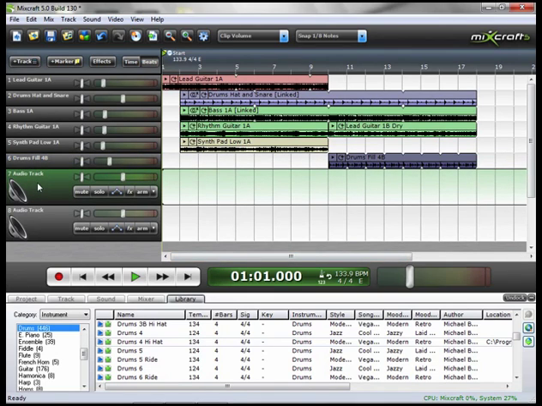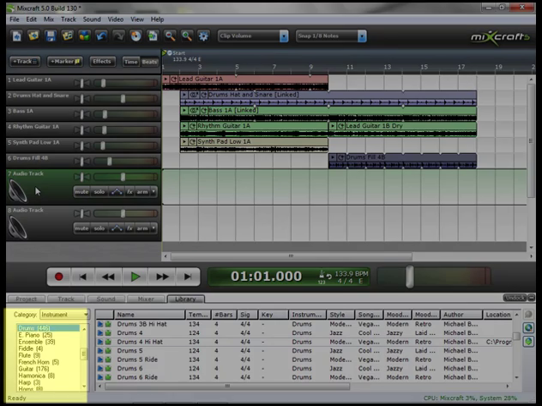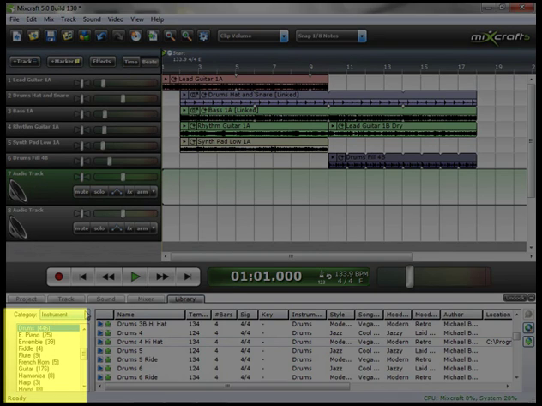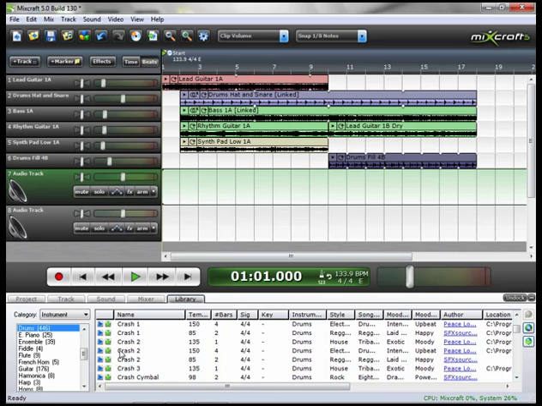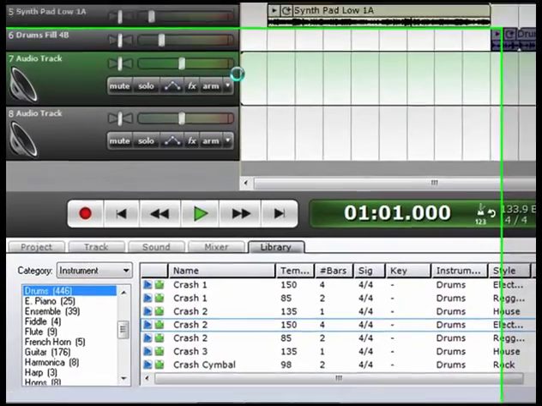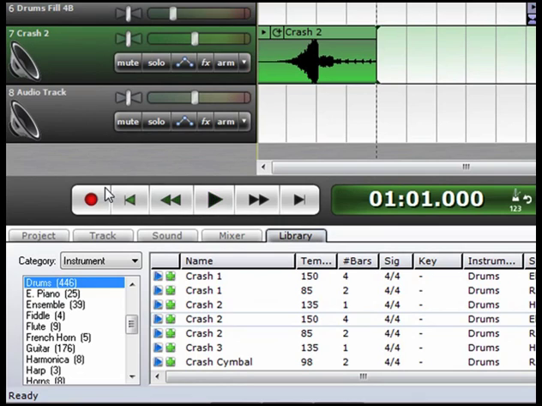Now I've selected track 7 for our next loop. Now I want to add a cymbal at the very top to introduce the drums, the bass, and the rhythm guitar. So I go over to category. I've gone down to instrument and drums. I've pre-selected Crash 2, and I'm going to just drag and drop it into track 7. Let's rewind and preview.